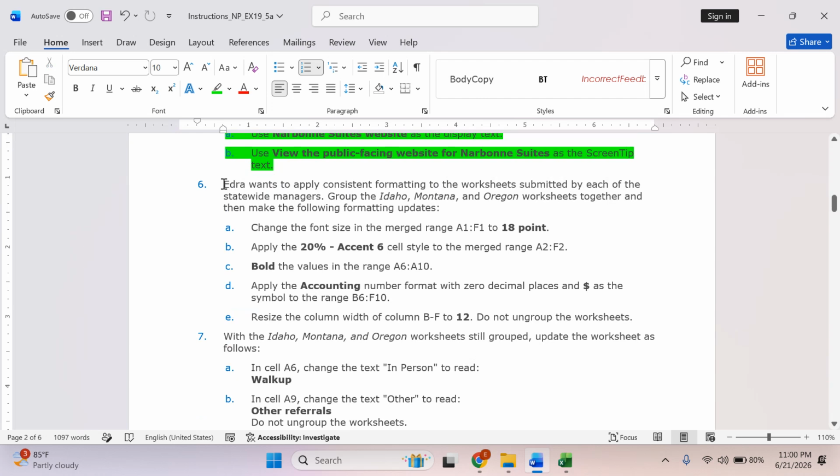Moving to step number 6, Edra wants to apply consistent formatting to the worksheets submitted by each of the statewide managers.